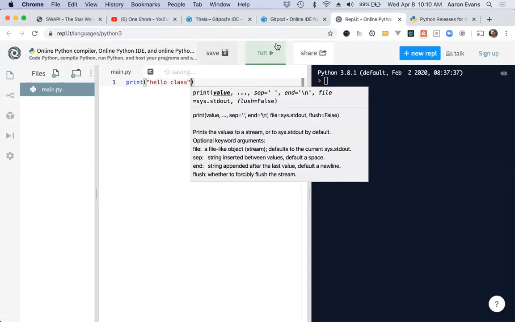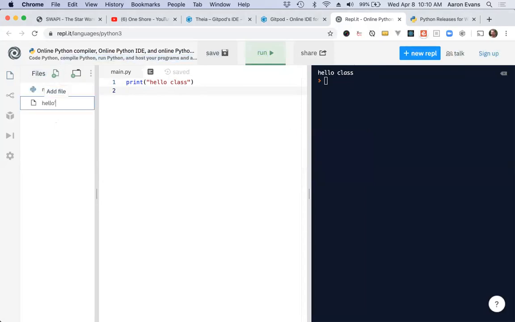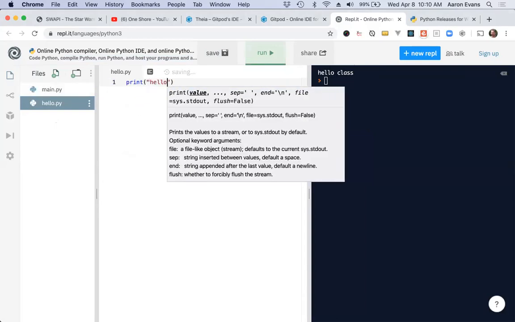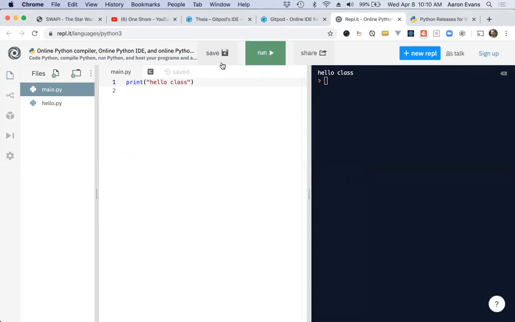You can see I can do print hello class here, and I've got this file, and I run it, and you see that hello class appear. Okay, hello class appears in here. So we've got three columns here. This isn't quite an IDE, but it's fancier than just an online interpreter. I've got my main.py. I can add another file, and I can print hello and run that. It may be running main. Okay, so it looks like it automatically runs main.